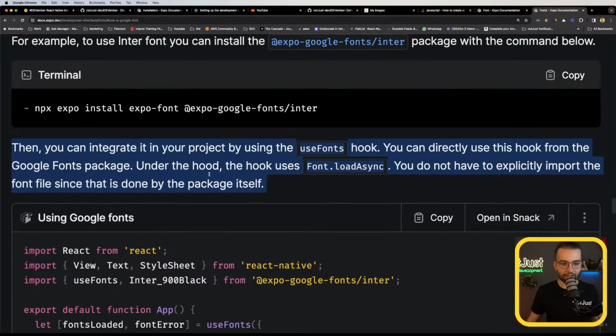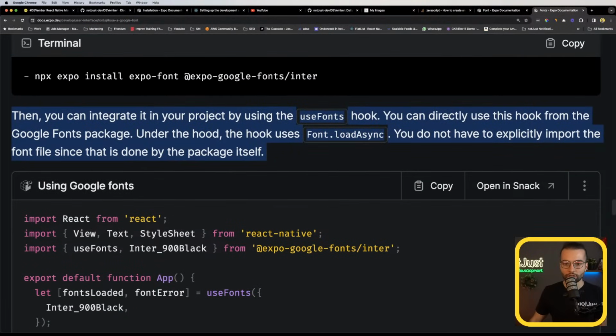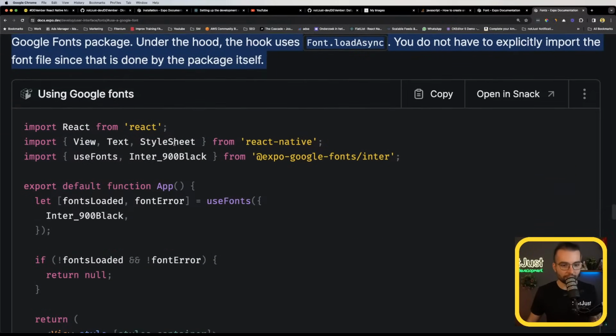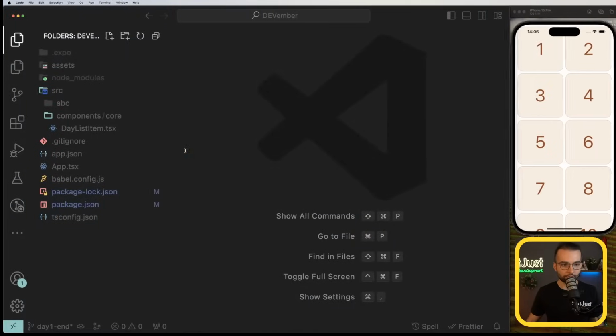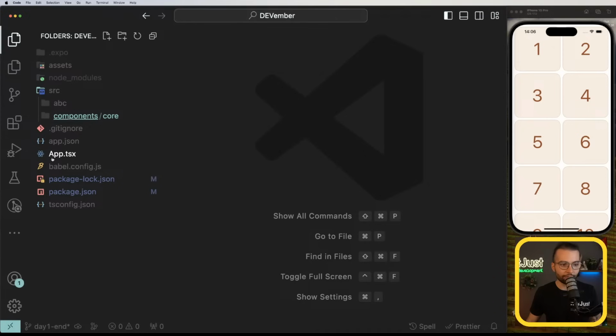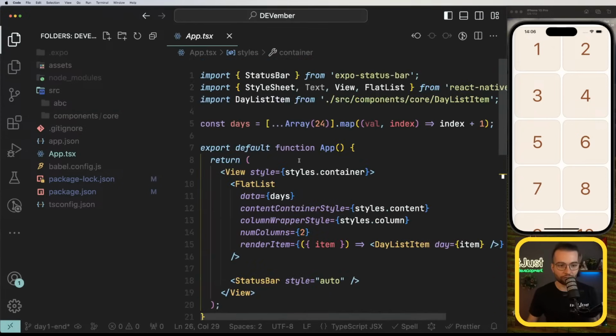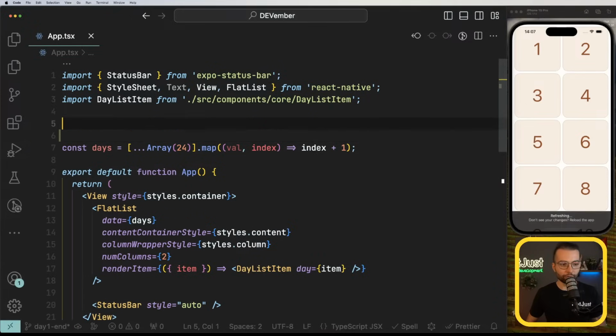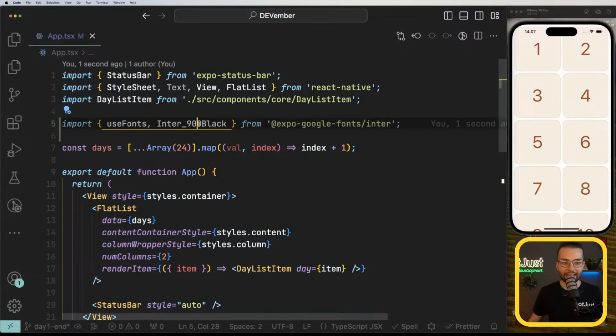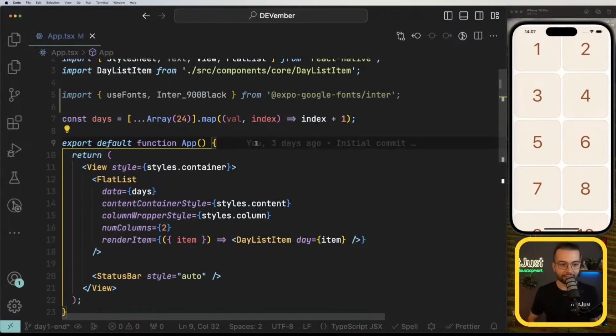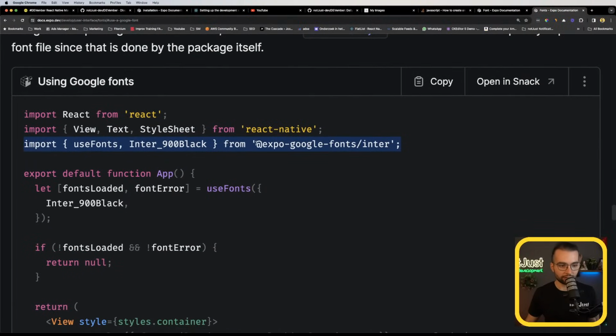We can integrate it in our project by using the useFonts hook. You can directly use this hook from the Google Fonts package. So let's copy this import, and we're going to go inside the entry point of our application, which in this case is app.tsx. At the top, I'm going to first import the useFonts hook and the specific Inter font from this library.